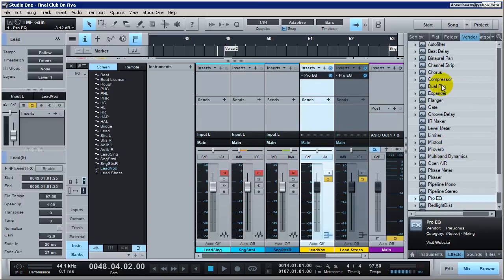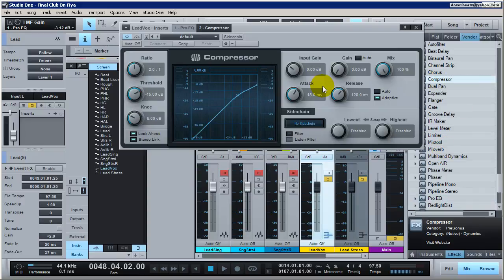Let's add a compressor. Just going to drop the standard compressor here. I'm just going to set up a 4-to-1 ratio somewhere around there. I'm going to turn off the knee, turn off look ahead, leave stereo link on. I'm going to set the attack on this one kind of slow, let's say 5 milliseconds, and a release kind of fast, 70 milliseconds. I'll leave it on adaptive, and I will turn it off actually. And here we go. So the compressor is set up to compress.